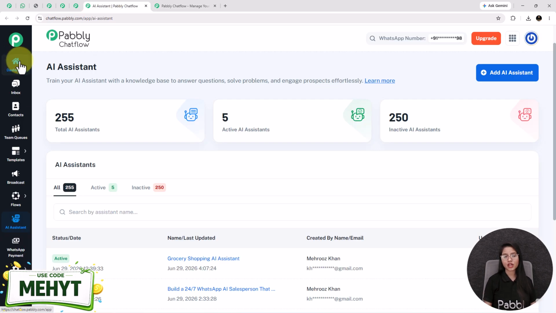After doing the sign up process and selecting the application as Pabbly Chatflow, you will successfully come to the dashboard of Pabbly Chatflow, and once you reach there, on the left hand side you will see multiple powerful features of Pabbly Chatflow, where you have to come inside this AI assistant feature, and this page is going to appear in front of you. For creating a new AI assistant, you just have to click on this plus add AI assistant button.